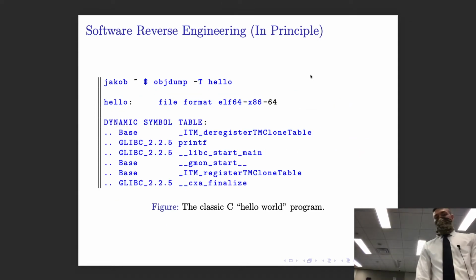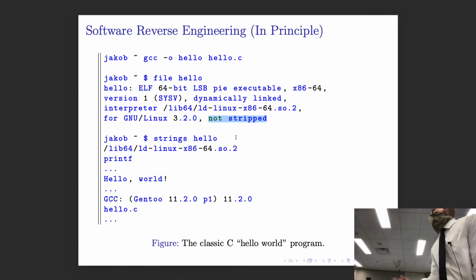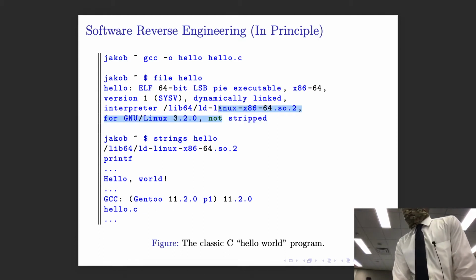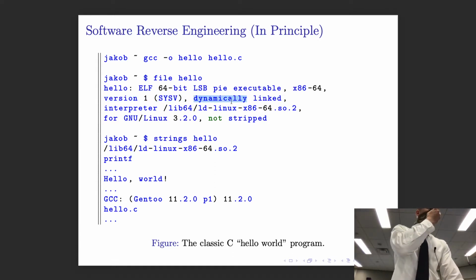But actually, let me show the correspondence with file. I just talked about symbols, and I talked about removing them with the strip command. So file will tell you if an executable is stripped or not. That's this part of the information. So this file was not stripped. That's why we could get the symbols. And what I'm going to talk about next is dynamically linked. So is everyone familiar with libraries in the context of programming? Anyone not familiar with it?